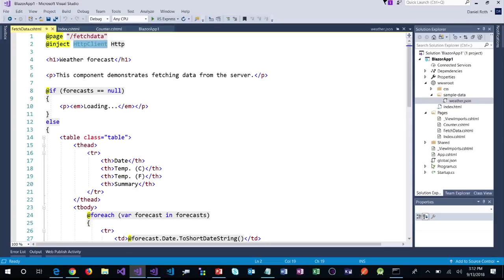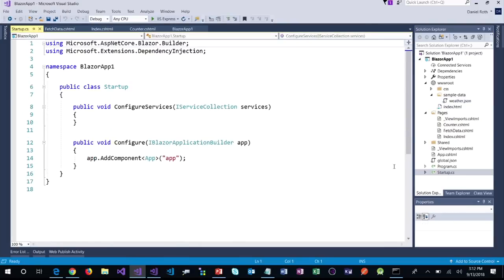When you configure your services, where does that actually go? Well, Blazor apps have a startup class, kind of like ASP.NET Core apps. But remember, Blazor apps are running client-side in the browser. They're not a server application. So my startup class has the standard two methods, ConfigureServices. That's where you would add any services that you want to add. Blazor adds the HTTP client automatically for you.